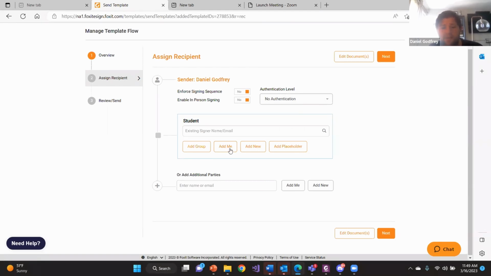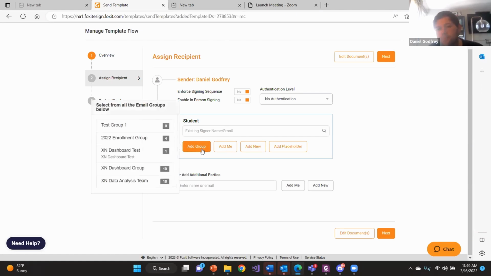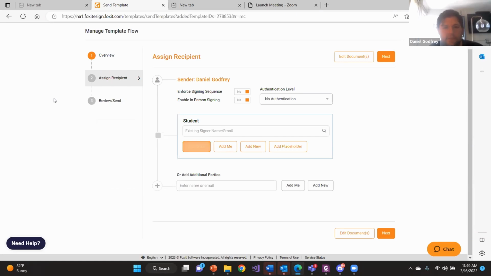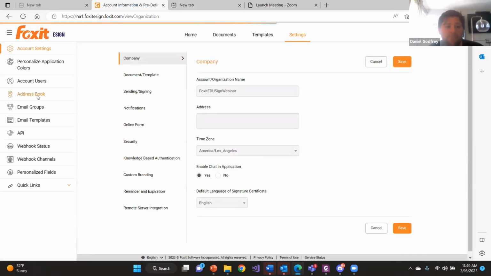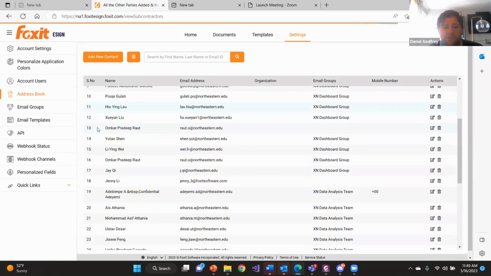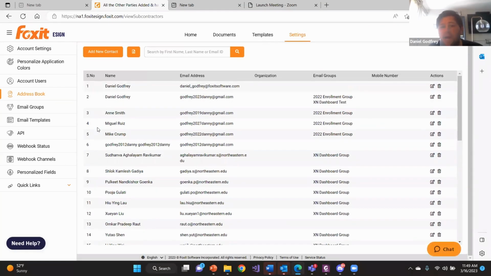So yeah, a lot of different ways to validate and verify the signers. So right here, you can do a couple things. For this template, we have a few options. You can just add a person to be the student, which means it would go to one person, or we could add a list of people, or we could add a group. So groups are predefined collections of users. So let me go back really quick. Right here in our settings page, you can see our address book. This is a complete list of all of the users we have ever sent any document to.